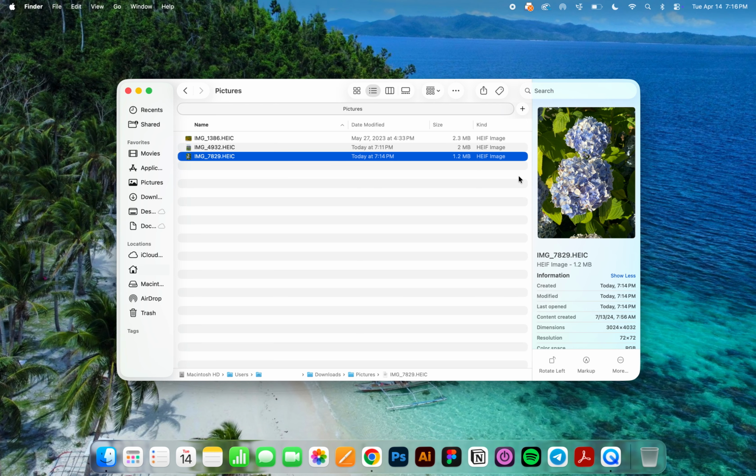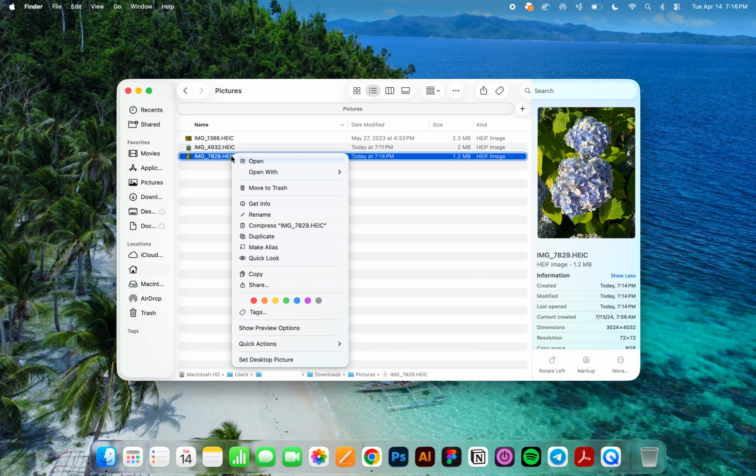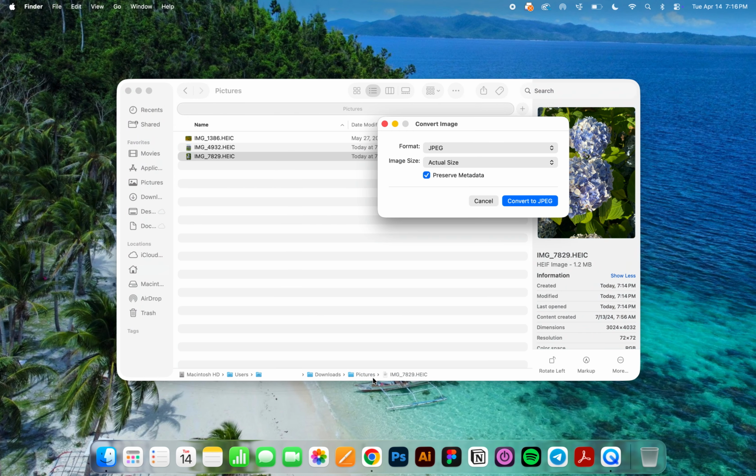First, you're going to want to open up your Finder and find the photo that you're looking to convert. You're going to right-click on the file, go to Quick Actions, and click Convert Image. From here, you can select if you would like to convert this to a JPEG or a PNG file. You can also change the size of the image if you want it to be exactly the same as the original. You're just going to leave it on actual size.